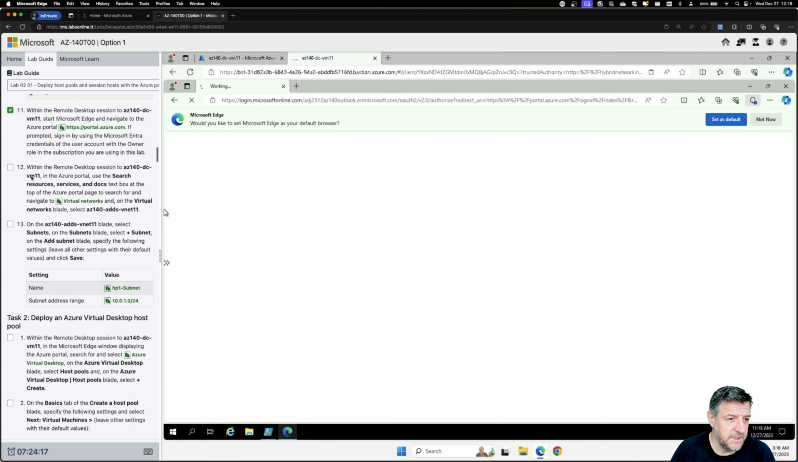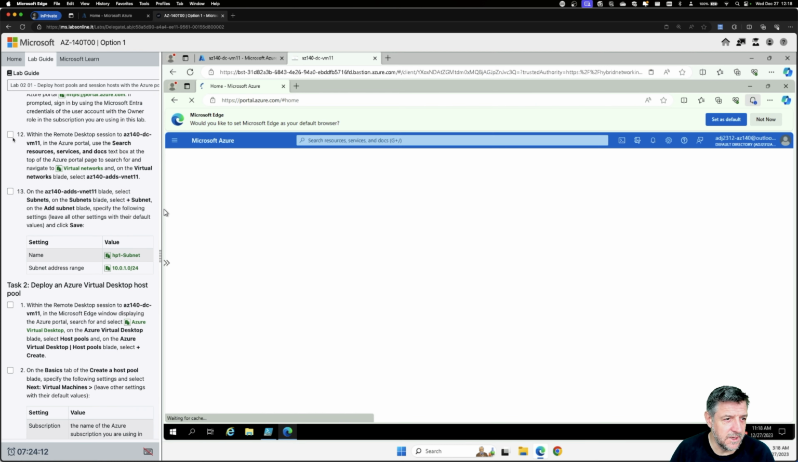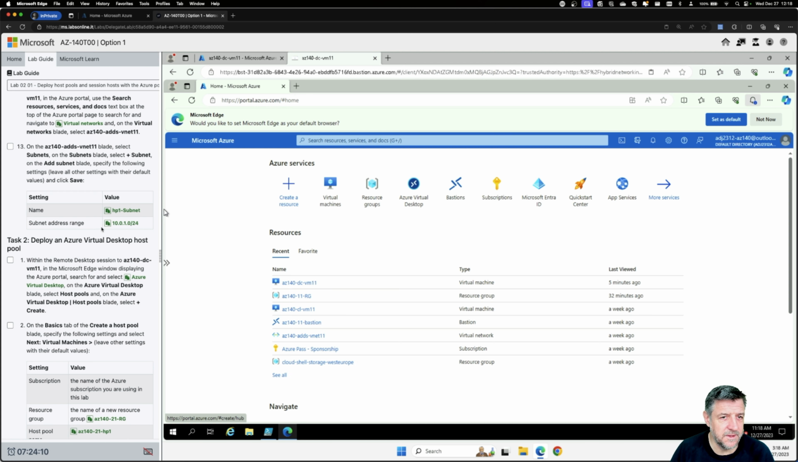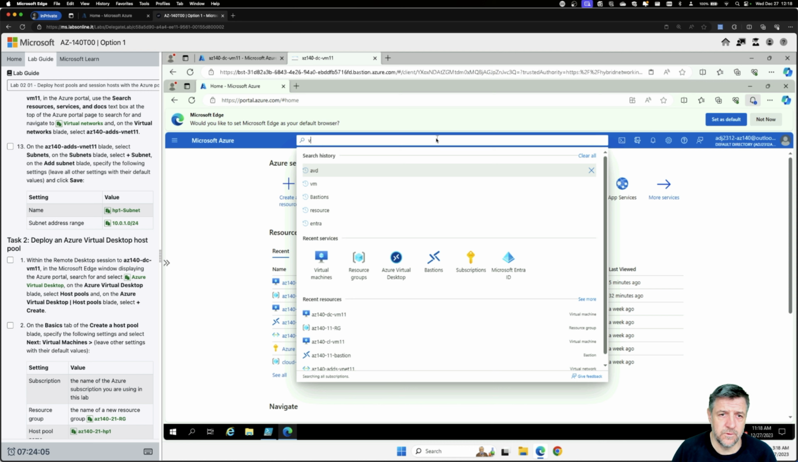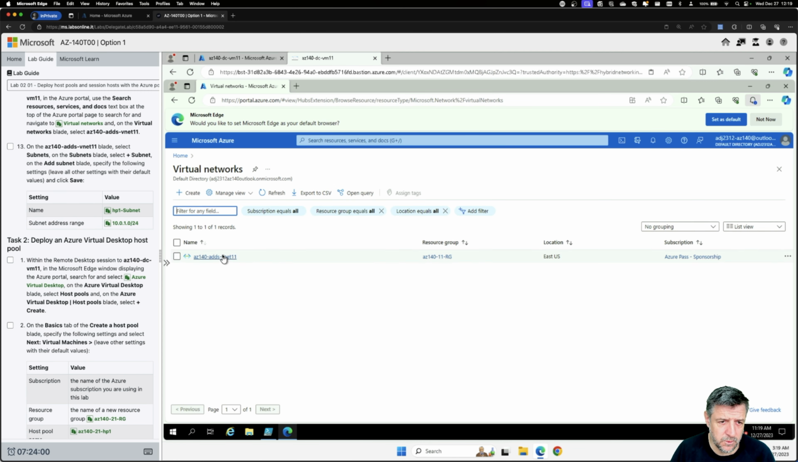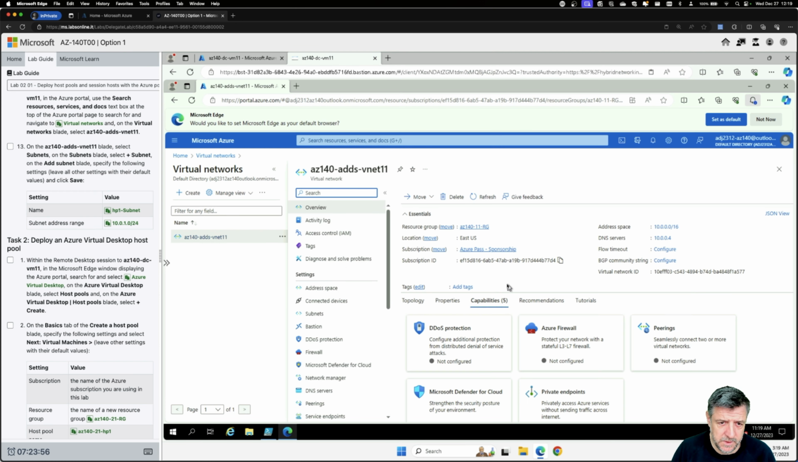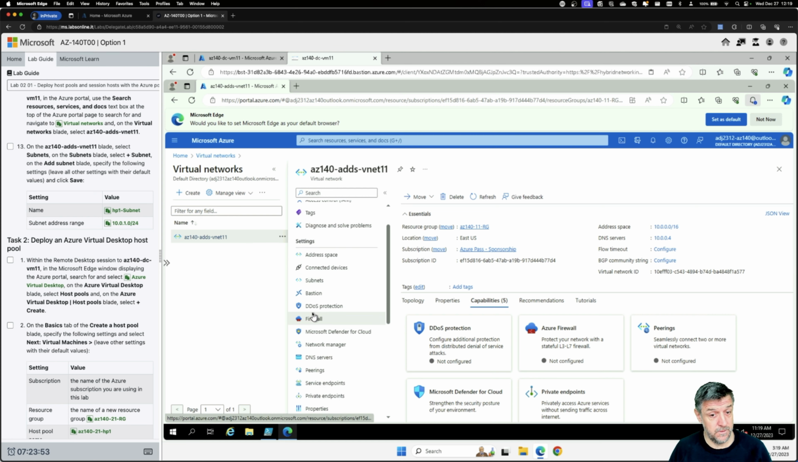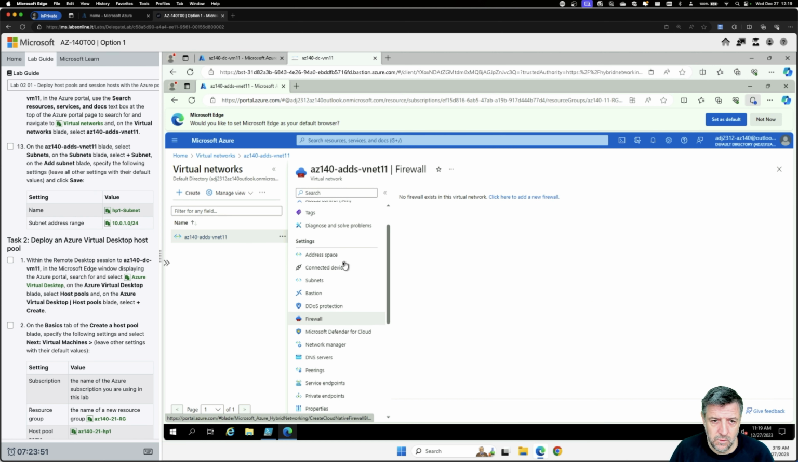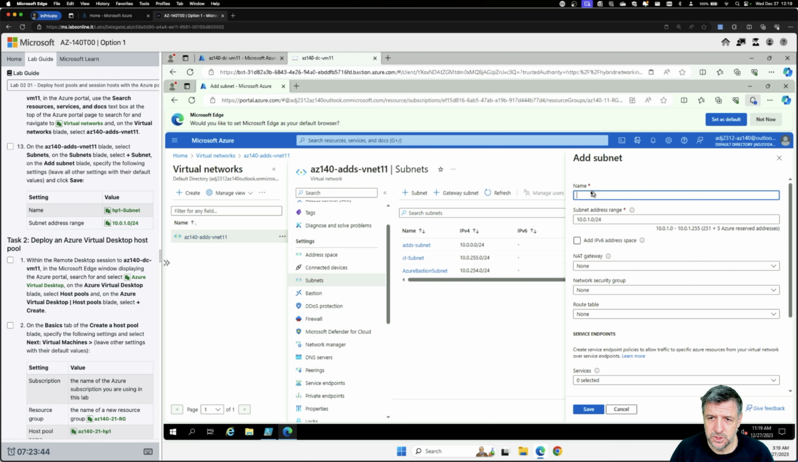Then it wants me to navigate to the virtual network, and in that virtual network, I need to create a new subnet. So here, let's search for VNet, virtual networks. We created one virtual network in one of the previous labs. And here you will see that we can create a subnet. We do have a couple of subnets already, and we're going to add a new subnet here.